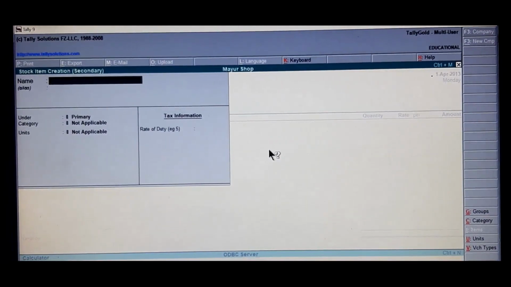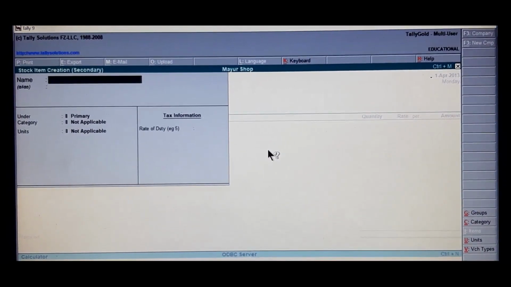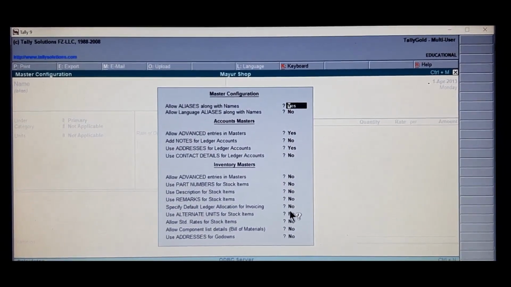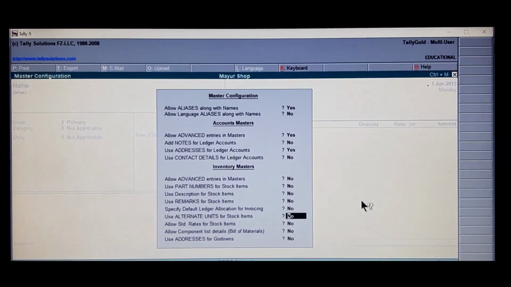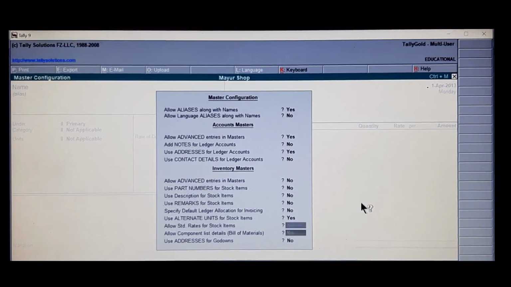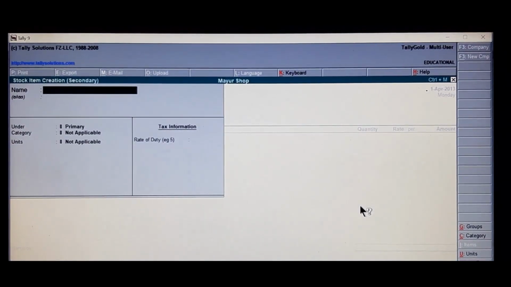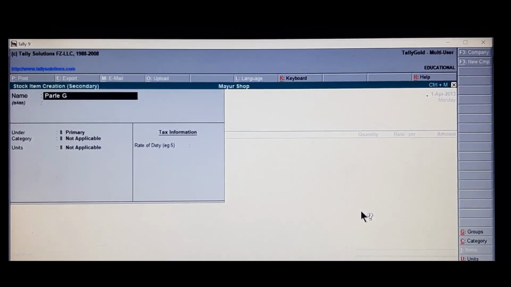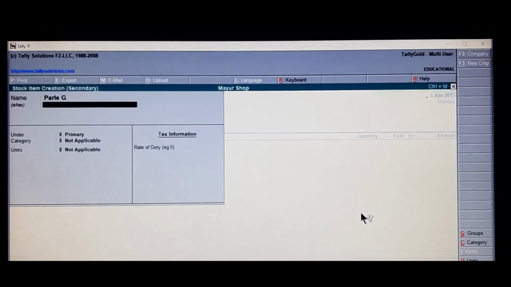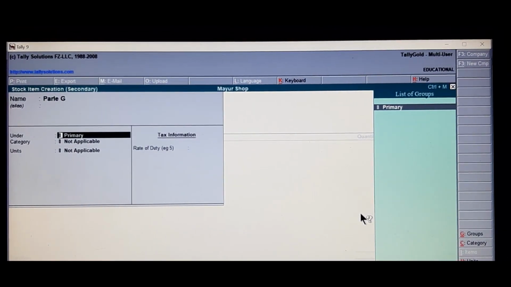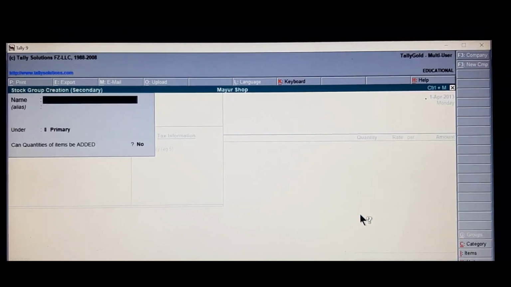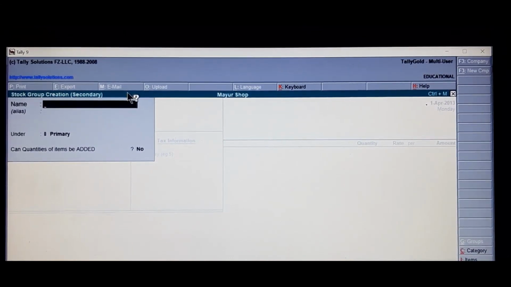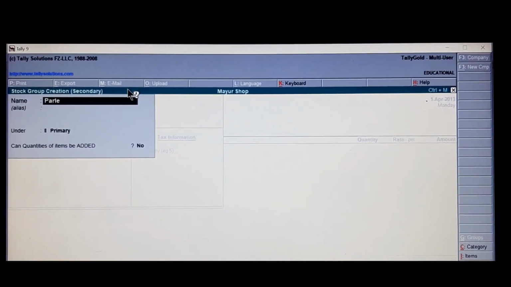Later we have to activate alternate units of measure by pressing function key F12. Inventory masters. Use alternate units for stock item. Press Y from the keyboard. Name of the stock item, Parle-G. Alias is optional. Under the group Parle products, press Alt C. This will take us to stock group creation secondary window. Parle products.